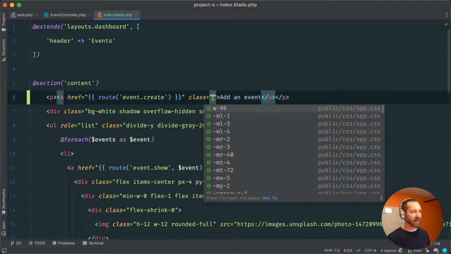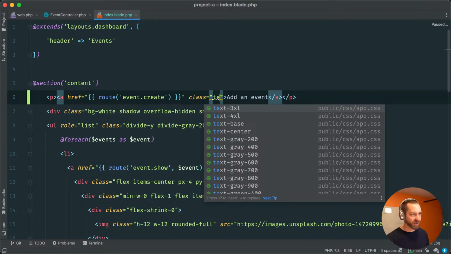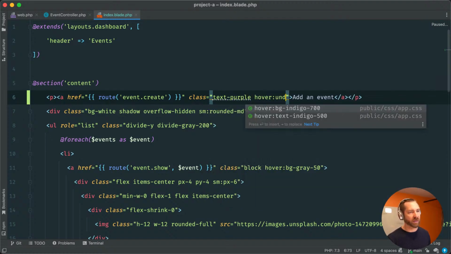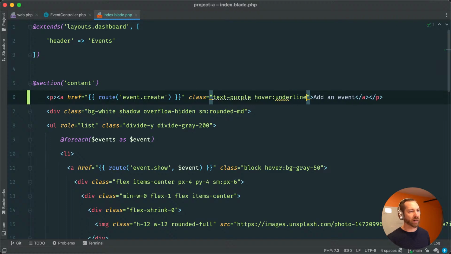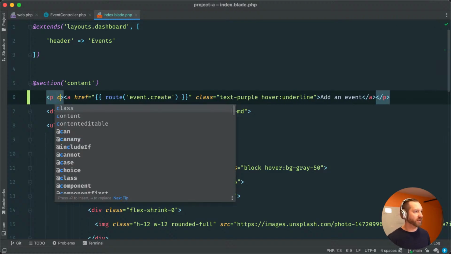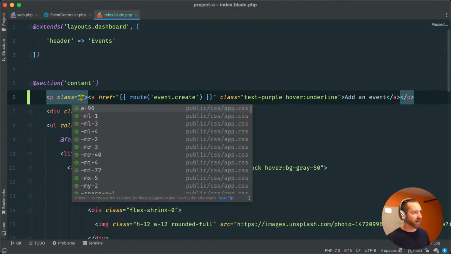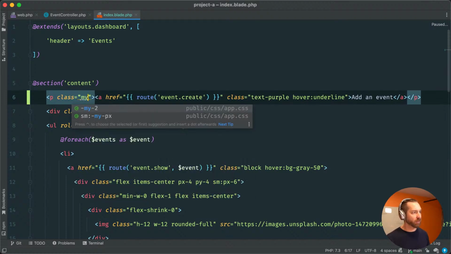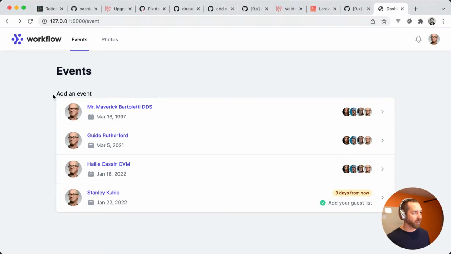So let's just say class equals text purple and hover underline. And we'll give this just a bit of padding so we can kind of see it. So let's just give it a margin, top and bottom margin of 10, just to kind of offset it here.